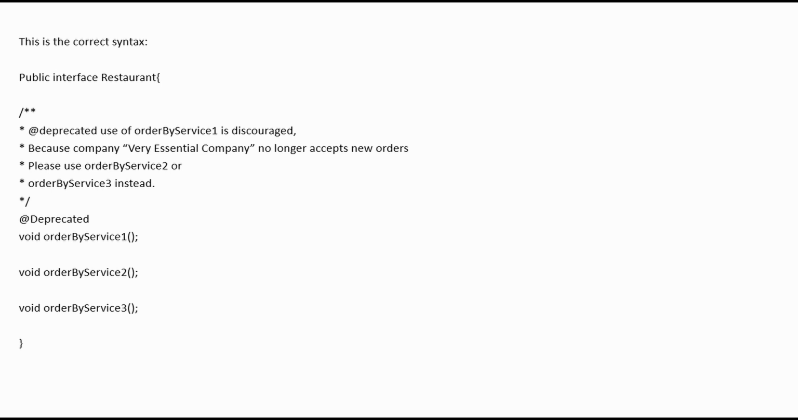So for example, here we have commented why this method is deprecated and the reason is also provided. And we also provided the alternatives to using this method, like service2 and serviceOrderBy2 and orderByService3 are alternatives to using this deprecated method.